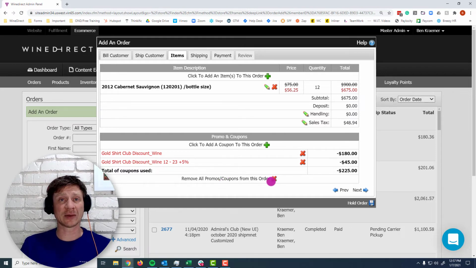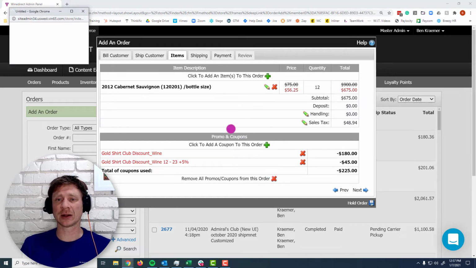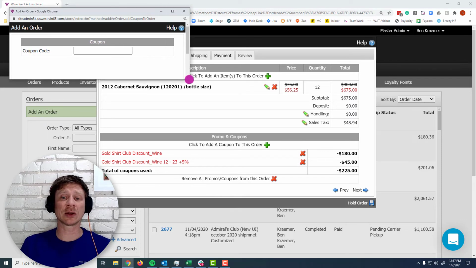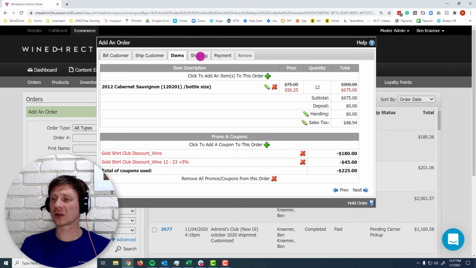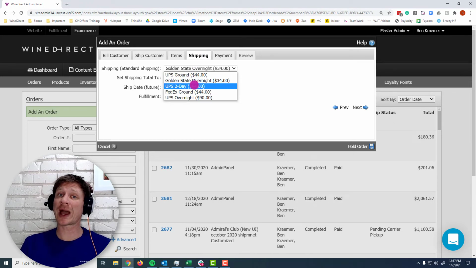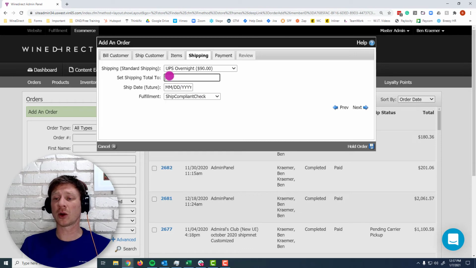If I don't have any coupons in this order, I can add coupons by selecting the green button. In this case, when you're running an order through the admin panel, you will need to know the coupon code to be able to add the promo to the admin panel order. From here, we're going to select the Shipping tab. We will be able to select what shipping type we would like to employ based on the shipping strategy that we have set as default in our shipping strategy section. We can also do a price override on the shipping here.